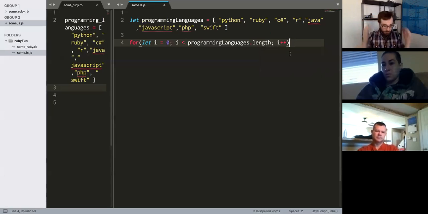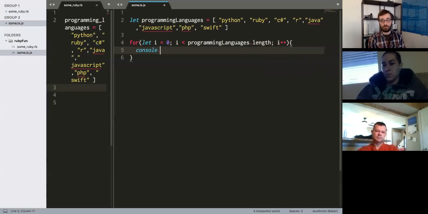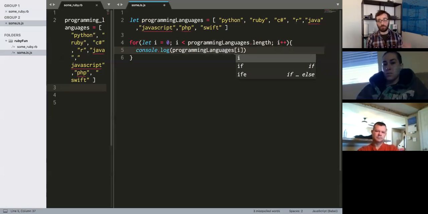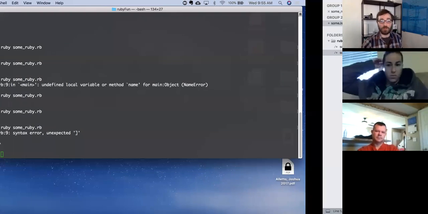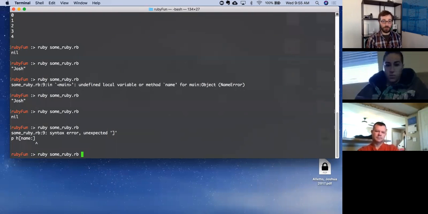So brackets, and then we'll do console.log programmingLanguages bracket i. Sweet. And this is just as a refresher: when we want to access something in an array, we can get it by its index. What this is going to do is i is going to increase, and we keep getting the next index. We start at 0, then we do the next one. Let's run that real quick just for the fun of it.